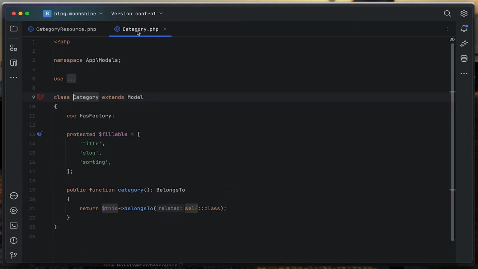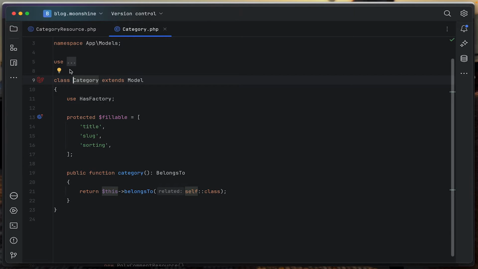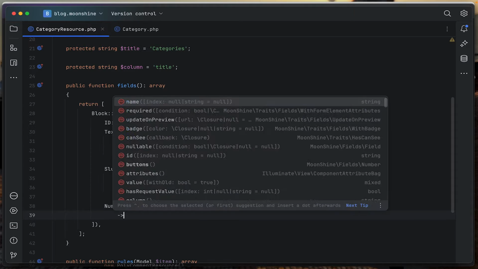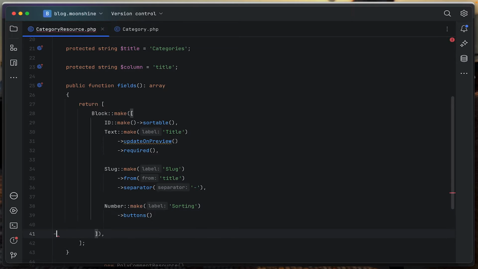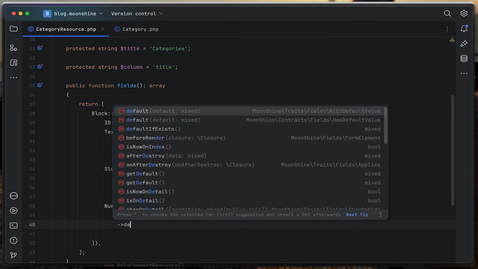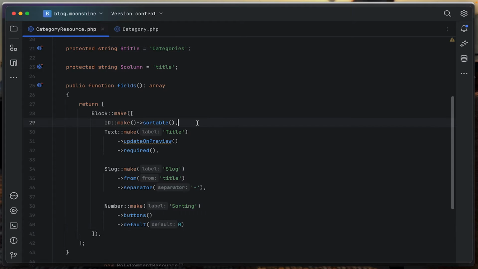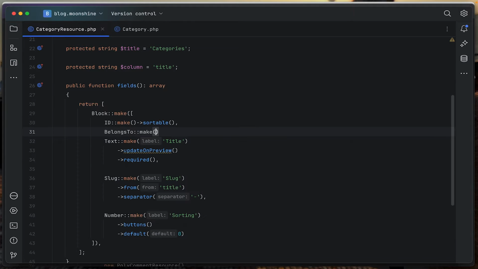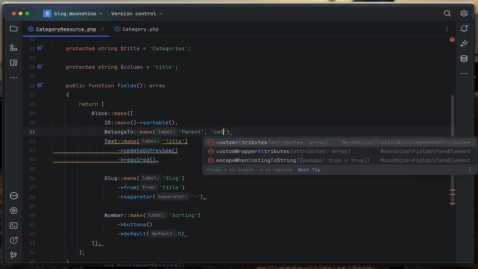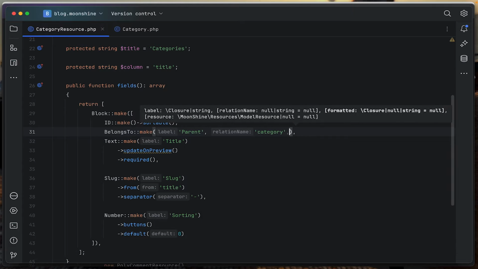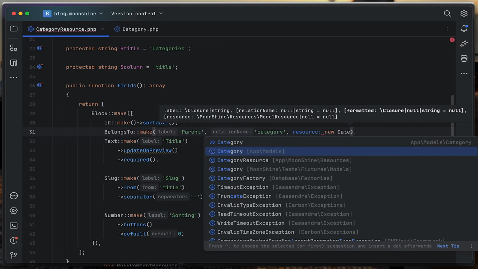Okay. What else do we have? We can also see that we have a sort field. Let's do a number. And let's do it with buttons. Give or take. By default, let's set it to 0. Okay. We also have an additional field category ID, to specify parent categories, or child categories. Let's make it belongs to. Let it be parent category, the name of the relationship. And additionally let's specify the resource. Accordingly, the same category.